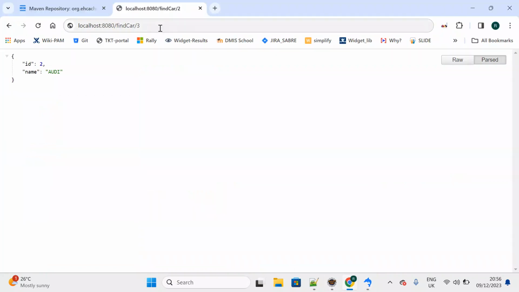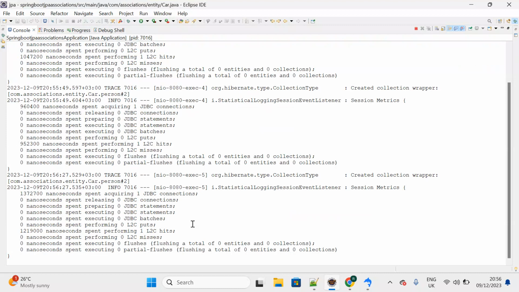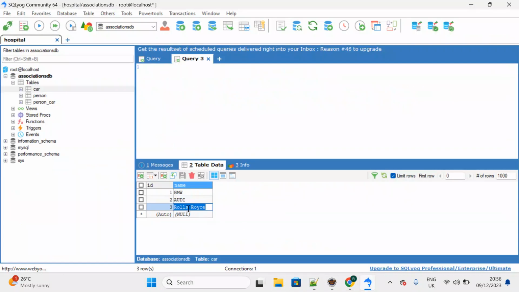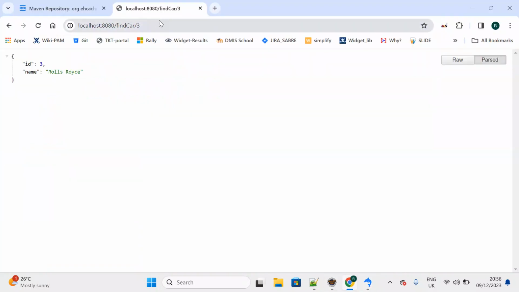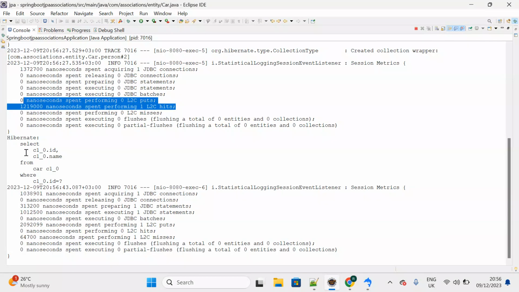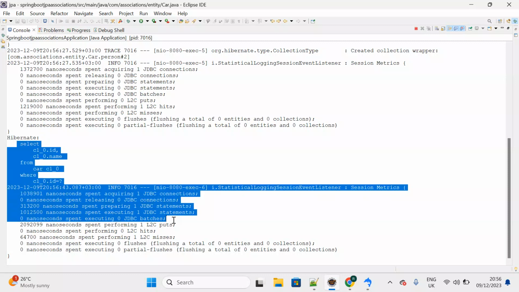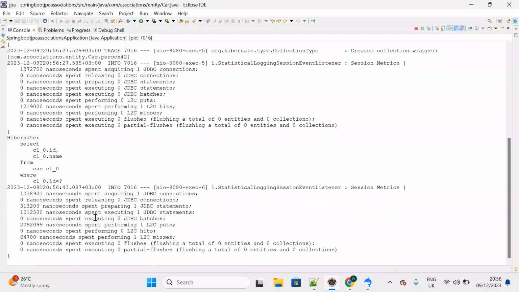Let me fetch it for the very first time. Let me send one more request. Yeah, I just sent Audi, sorry, since it is 2, again it is coming from the second level cache. Let me try the third car, Rolls Royce. Let me put 3 here and click enter. Now since it is a new request to fetch the Rolls Royce, there is a database call. One database call happened, and the Rolls Royce will be stored into the second level cache.